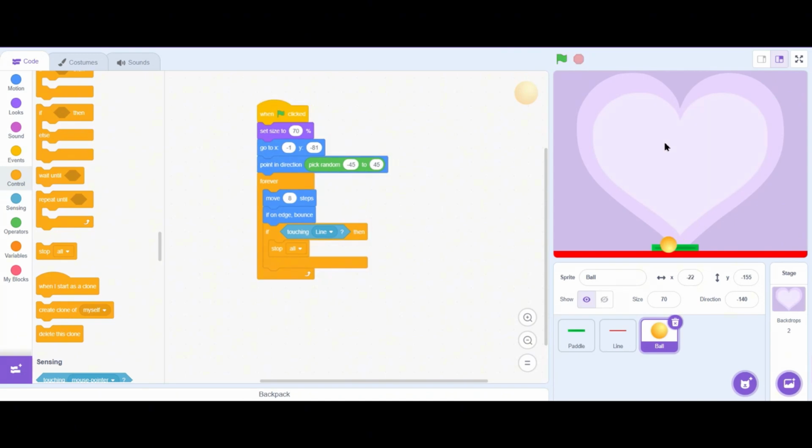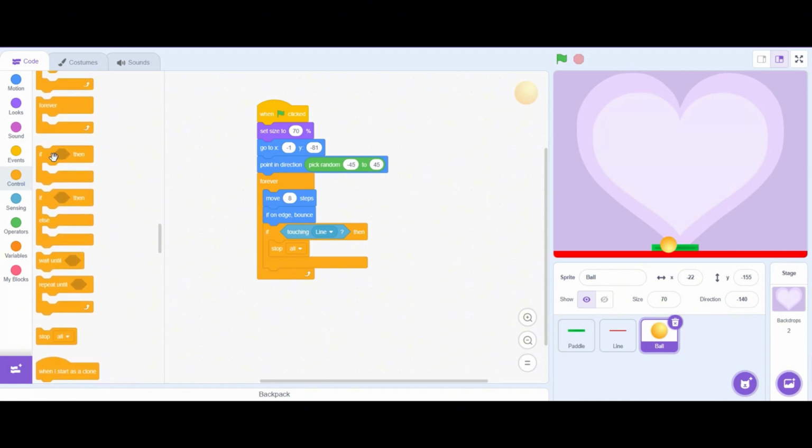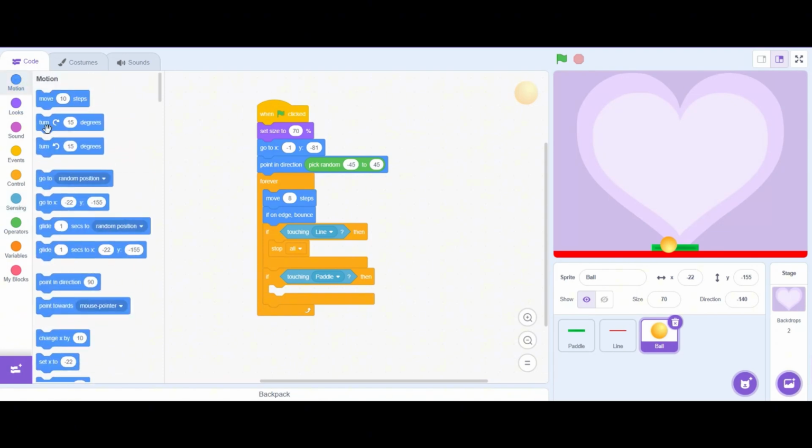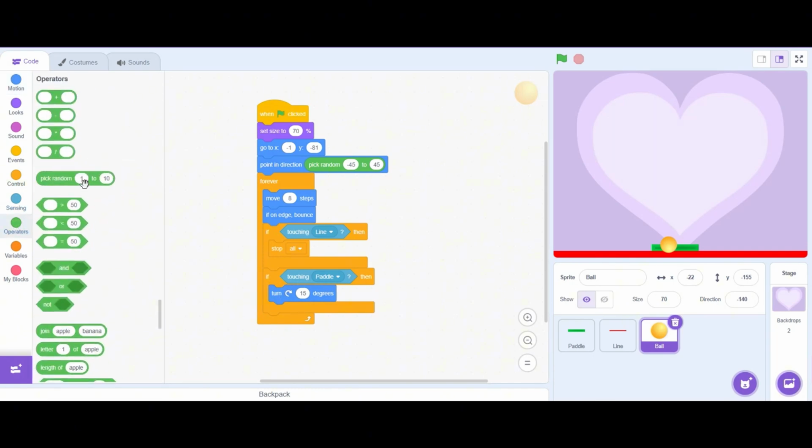Now we want to make the ball bounce if it touches the paddle. For that let's go to the Control menu and drag another If block inside the forever loop as shown in the video. Next go to the Sensing menu and drag another touching mouse pointer block inside the If block as shown in the video. Next select the paddle this time. After that let's go to the Motion menu and drag a Turn 15-degree block inside the If block. Next let's go to the Operators menu, drag a Pick Random Number block, and place it inside the Turn 15-degree block as shown in the video.